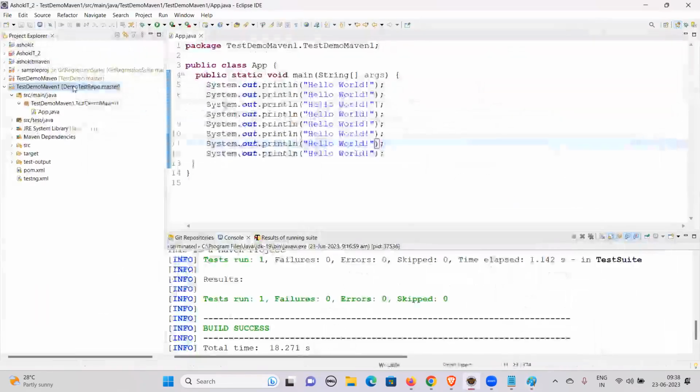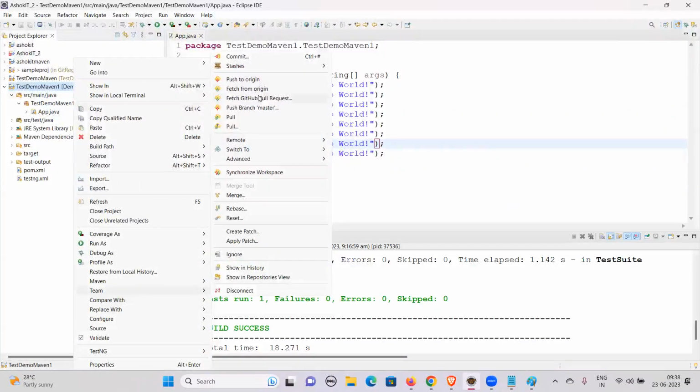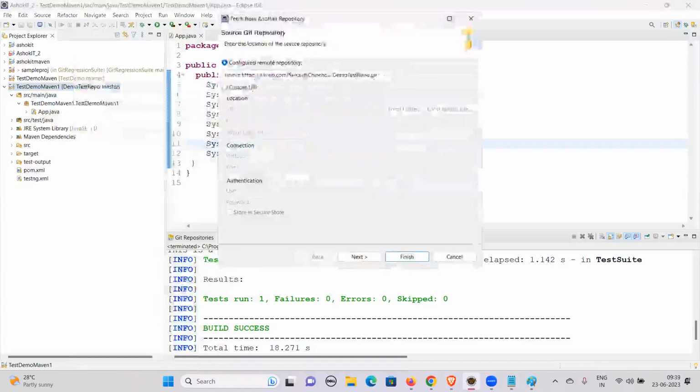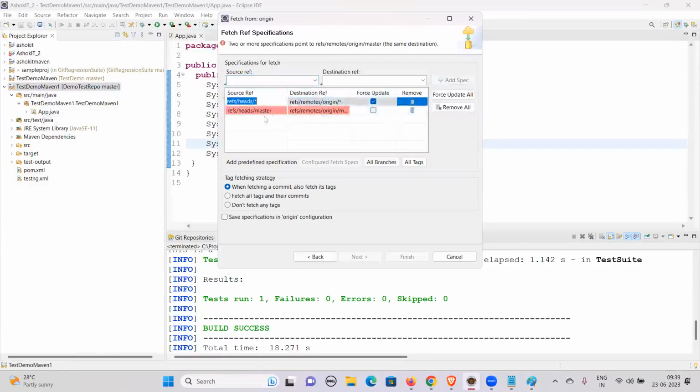Now right click on this. I'm going to go to the team and say fetch from origin. If you have only one branch, then you can directly click on fetch from origin. Otherwise, you go to this and you can see fetch from origin. Here we have the master branch, which is already there. I'm just removing this one. So I'm going to finish it.